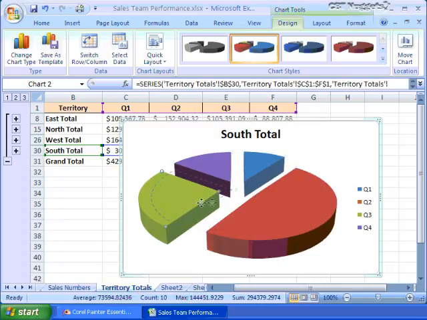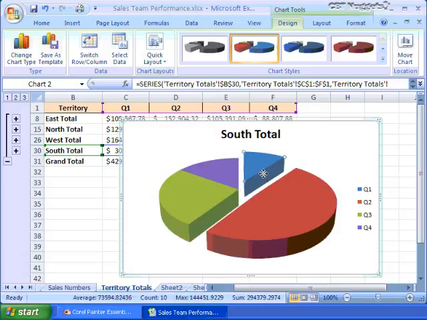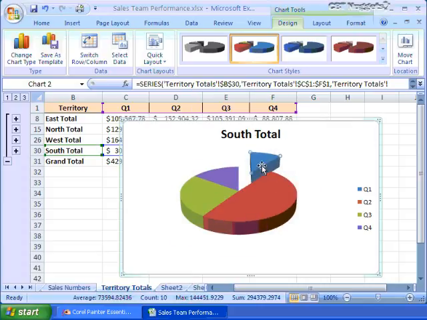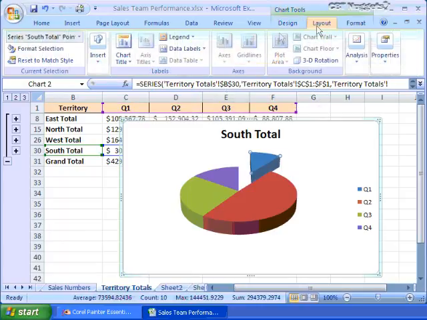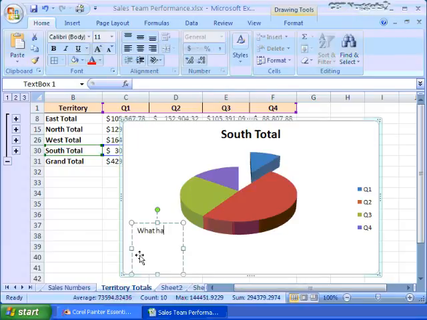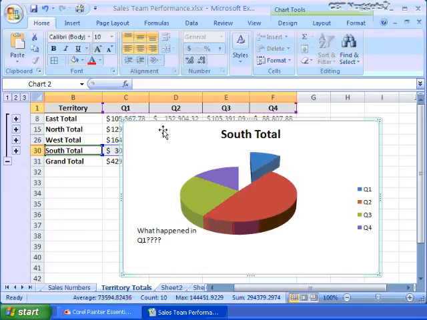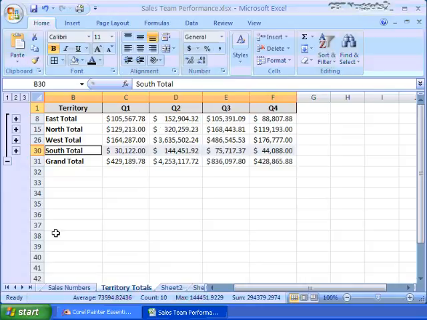If I wanted just to move this green one, I could drag it. I could drag this. I could put it all back together if I wanted to. Or I could just call out this one. Hey everybody, Q1 is small. Why in the world is Q1 small? Let's go back to Layout, insert a text box, and say, what happened in, enter, Q1? Wouldn't that be great to get this from your boss? Am I in trouble? Sorry about that. I'll go ahead and choose delete to delete this chart as well.